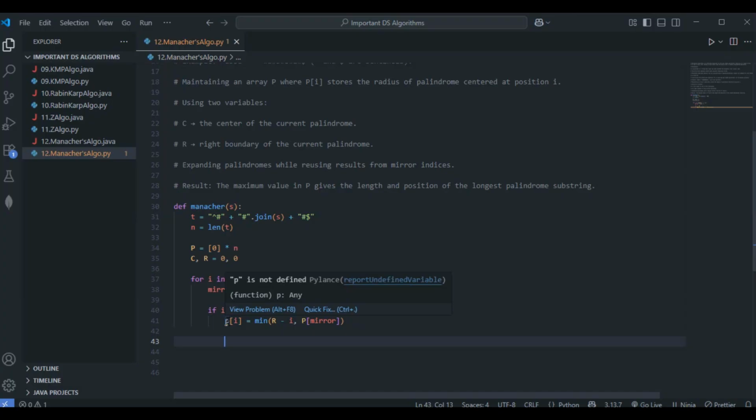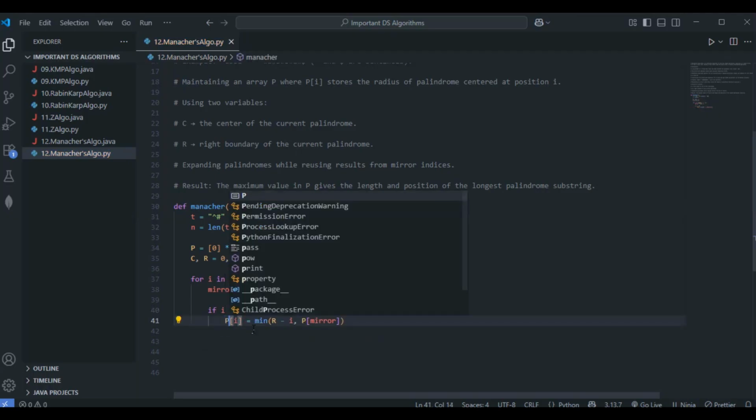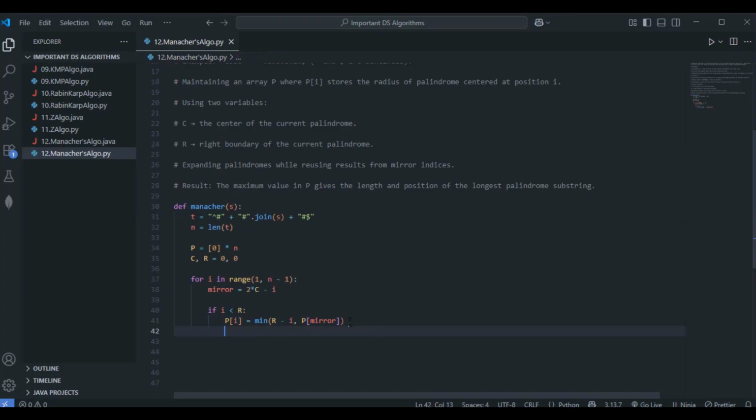Did I give a small p here? Yeah, this is fine. Now, let me do one thing. Let me go with a simple while loop. Why? Because we have to expand the palindrome centered at the i. Right? So let's try to expand the palindrome that is centered at i. So let me go with a simple while loop here.